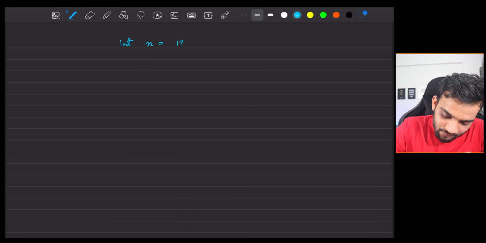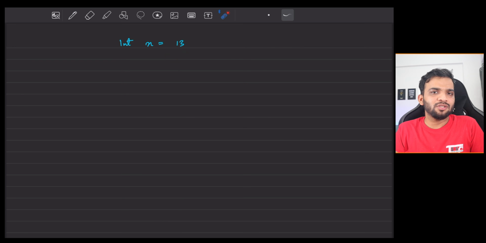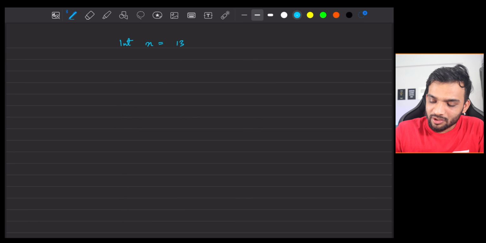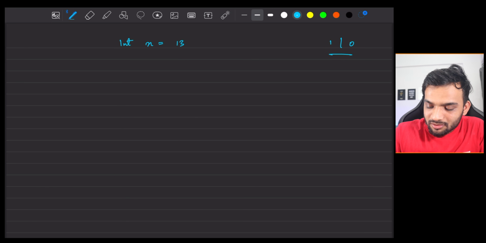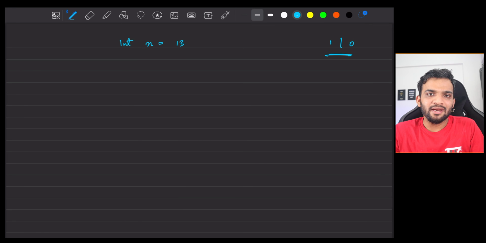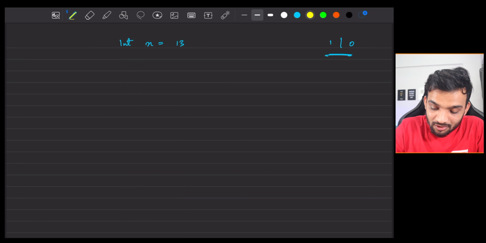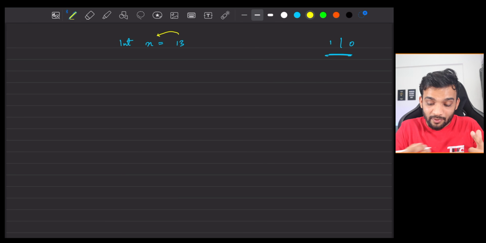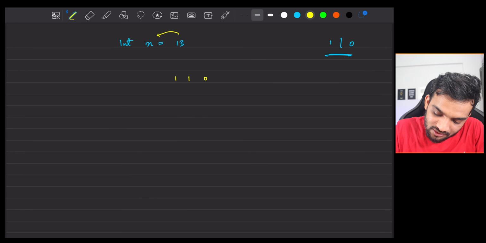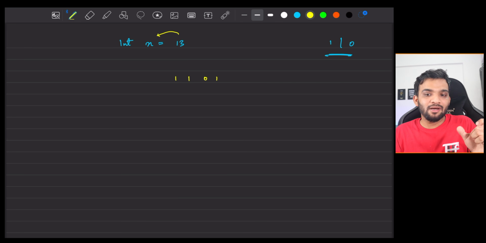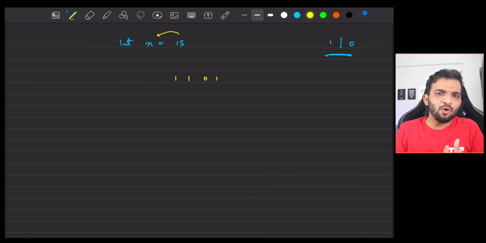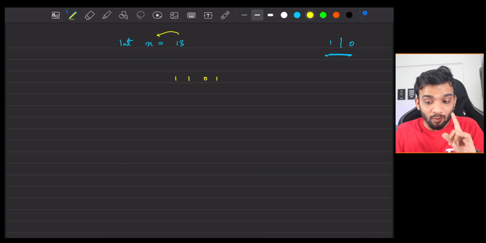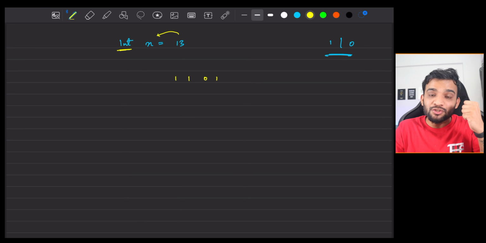When I write something as int x equal to 13, does the computer really store 13? It doesn't. Why? Because the computer only understands 1s and 0s, right? It doesn't understand something like 13. So what happens behind the scenes is, this 13 is converted into its binary equivalent, which is 1101. Does it store 1101 base 2? No, it doesn't. Why? Because there is something called an integer.